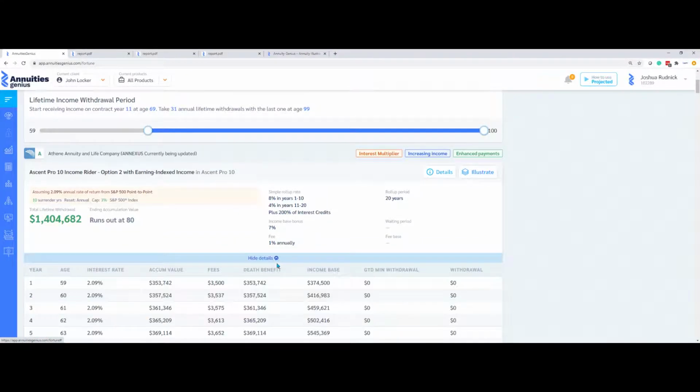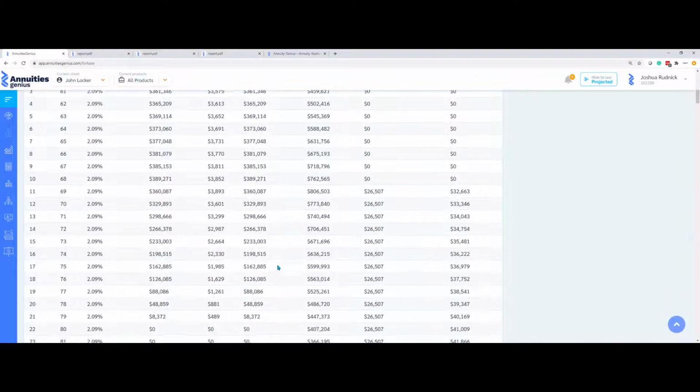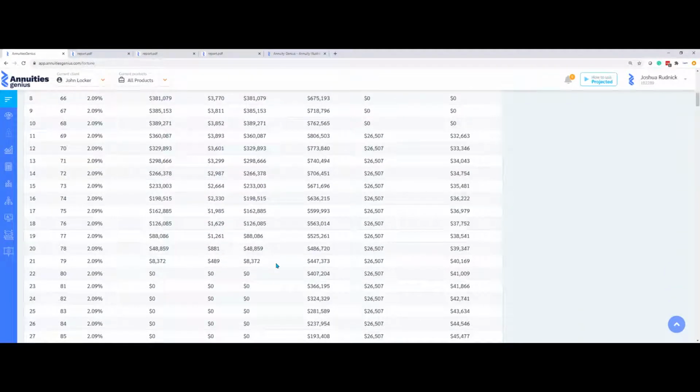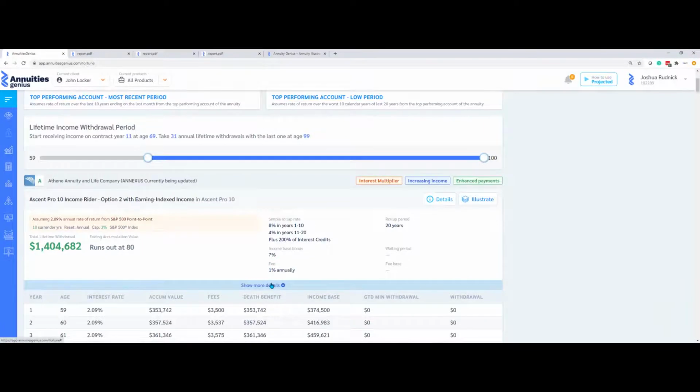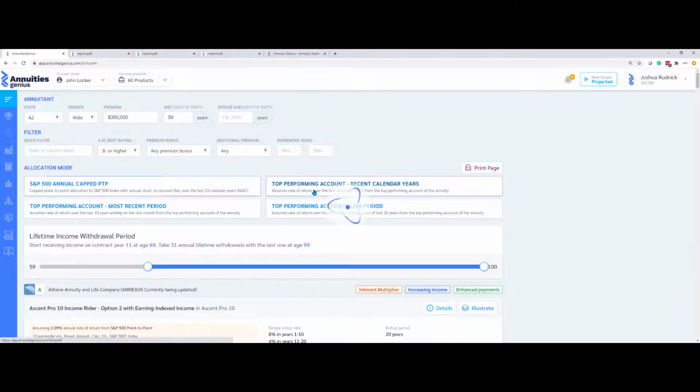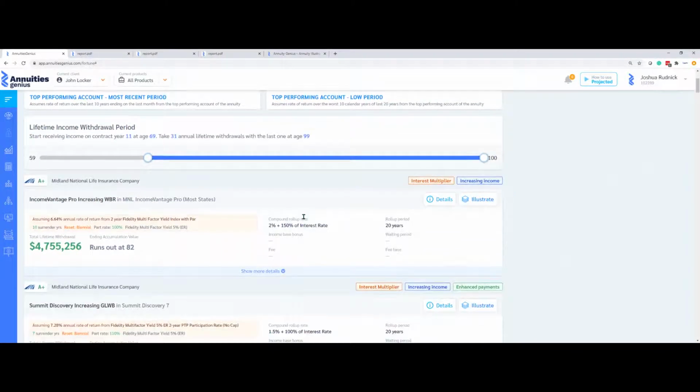All right, we can click on Show More Details. We can see with that increasing income feature with this particular product, they wouldn't get $45,000 until age 85. So that's not going to work. Let's try a different allocation mode. Let's go top performing for the recent calendar year. Now all the carriers are going to be assuming the annual rate of return of their top performing index.